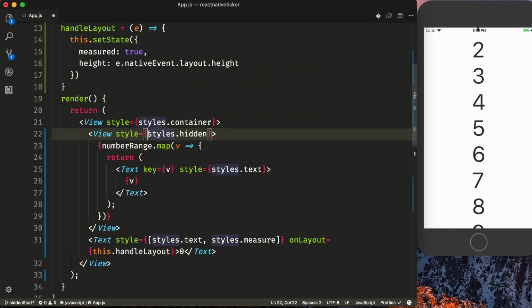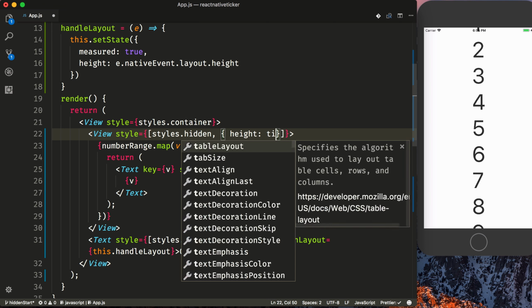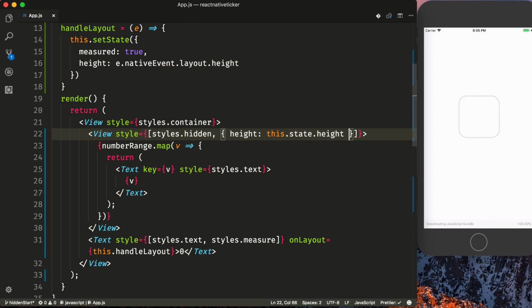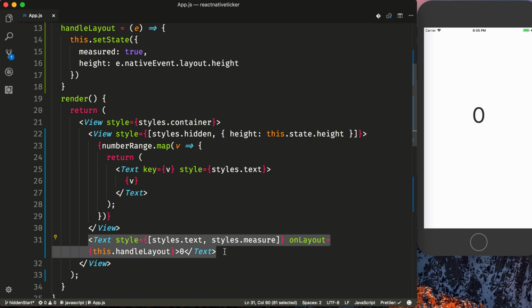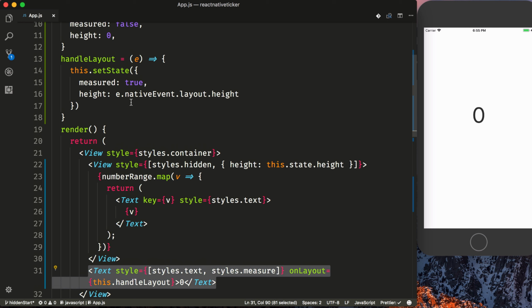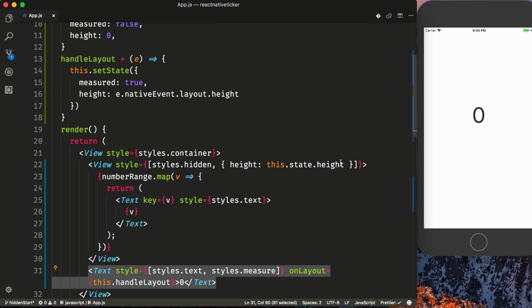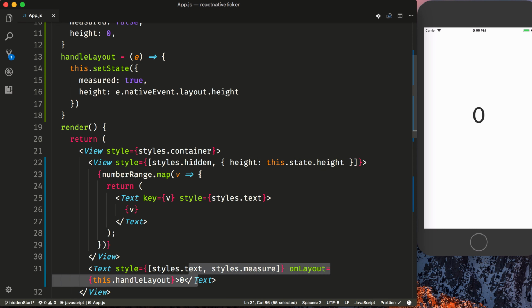And then additionally, we'll supply another style here and say height is equal to this.state.height. And now that we've done that, what's happened is we do a measurement, we eventually set our state here to the height, and then this will go from a 0 height with an overflow hidden to a height of whatever this particular character is.